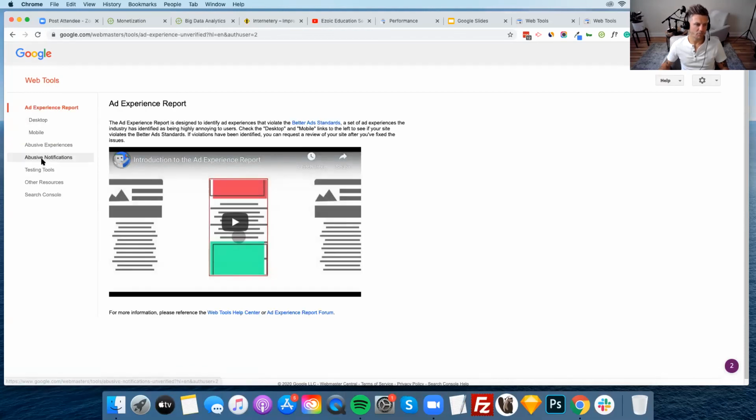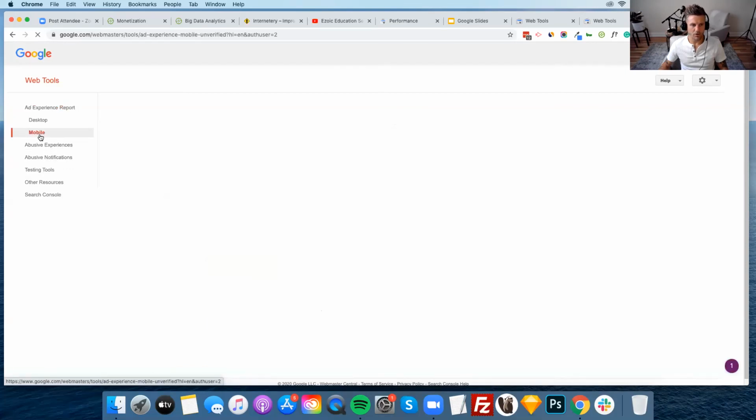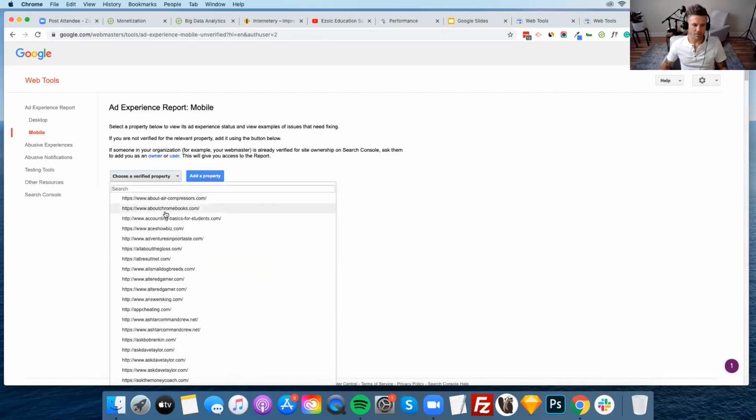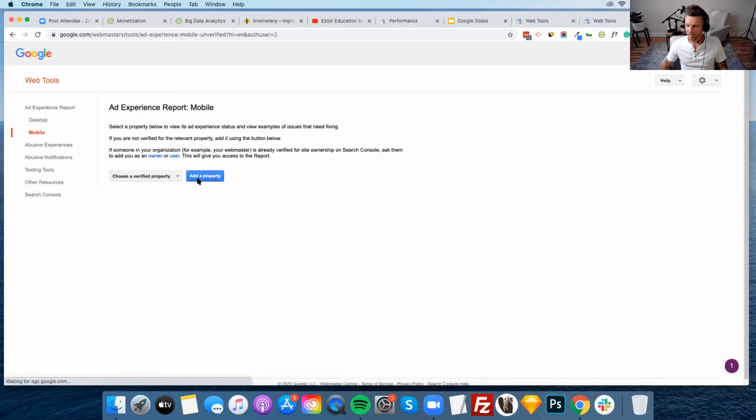According to the ad experience report, Ezoic is designed so that it always complies with the Better Ads Standards. We're actually a part of the IAB coalition there and help design all the specifications for it and things like that. So the best thing I can tell you is that Ezoic is automatically handling that.